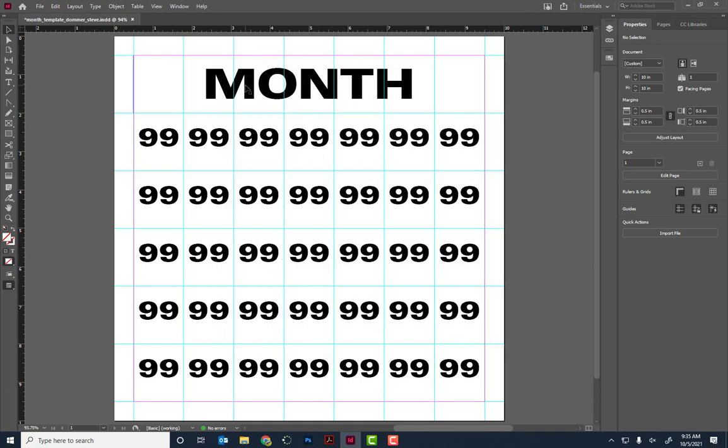I'm going to turn this file and the exported PDF into Google Classroom for credit. And that's how you make this month template. Ask me if you have any questions.